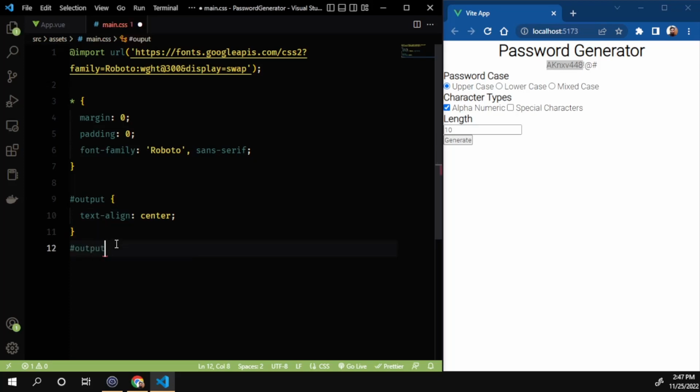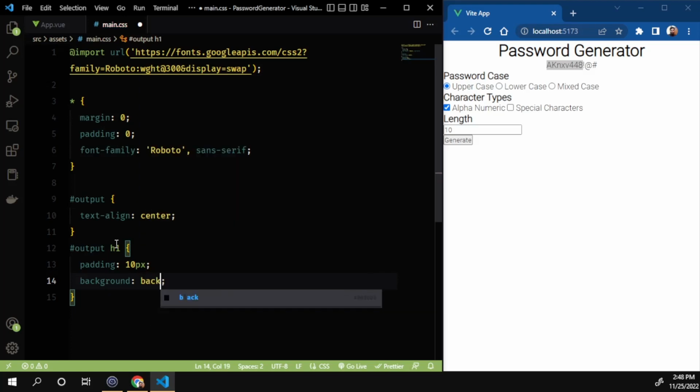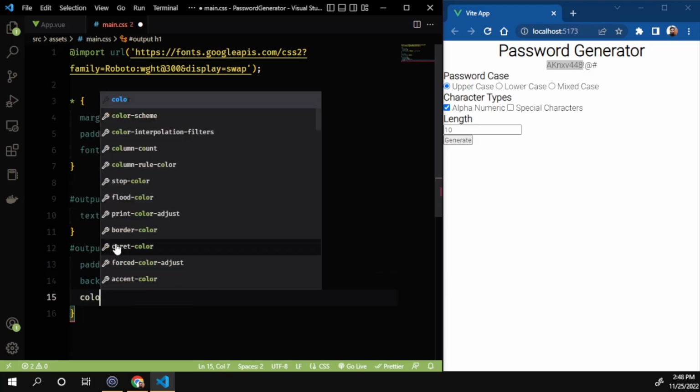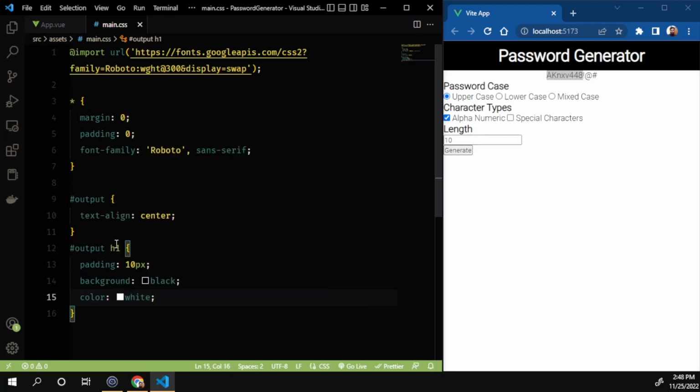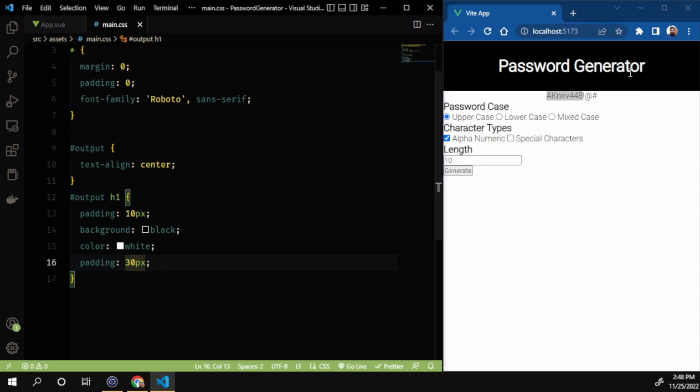And now let's style the heading itself. So we'll say output h1, and we'll say padding 10 pixels, and background, let's make it black. Okay, and the color, let's say white. Alright, and let's give some padding. So I'm going to give it 30 pixels padding. Okay, so yep, it's looking like a banner. These are some basic stylings that we're going to do.